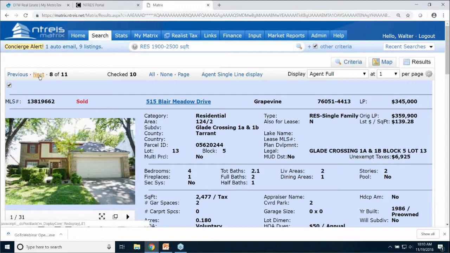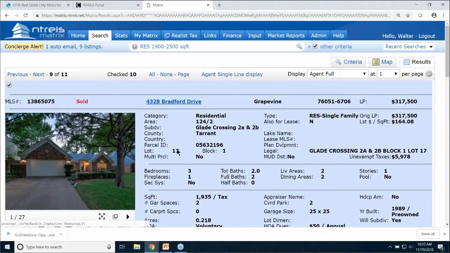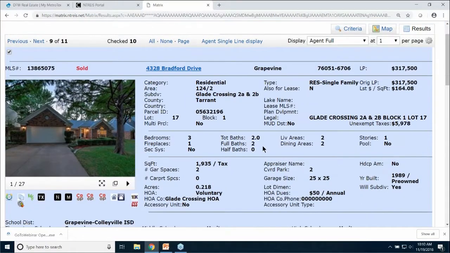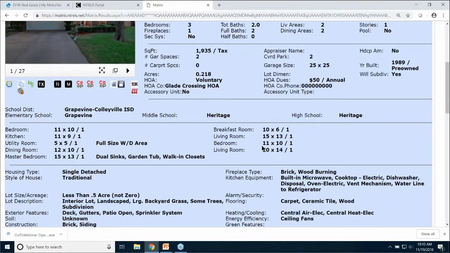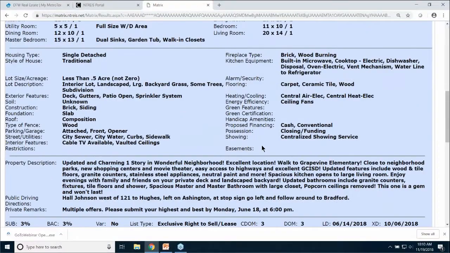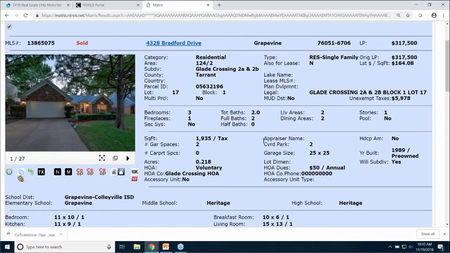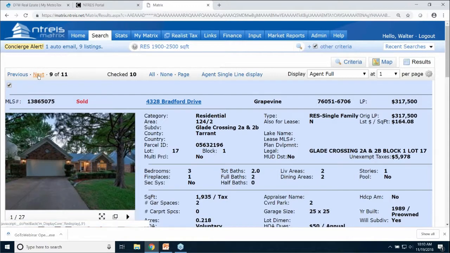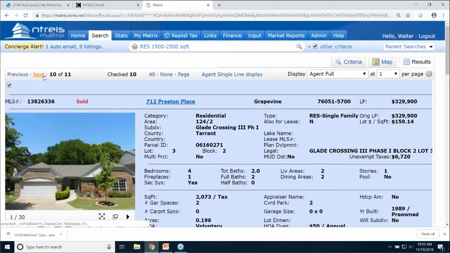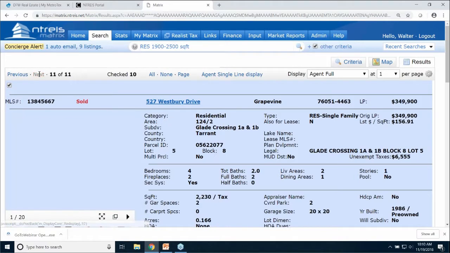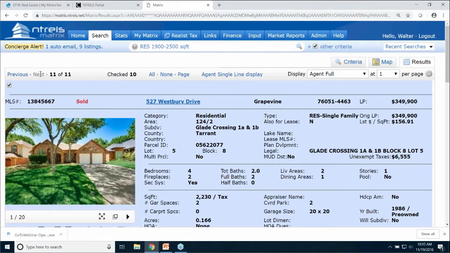If I hit next again, I'm going to go to the next property, and I would go through and look at each of these, trying to decide, is this property like my property? Do I want to keep it as a comparable? So this is where the art of the CMA is picking the correct comparables here. So I'm going to go ahead and keep that one, and go ahead and keep this one.